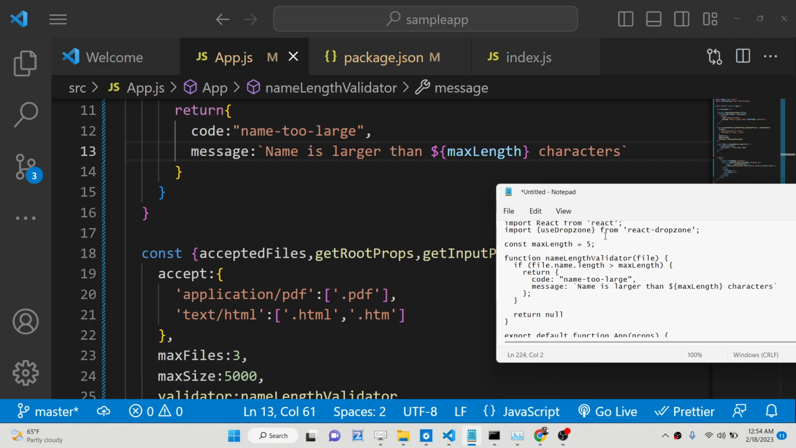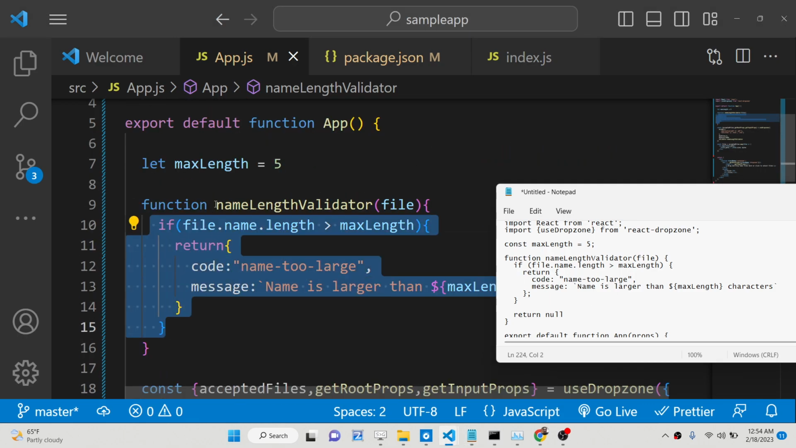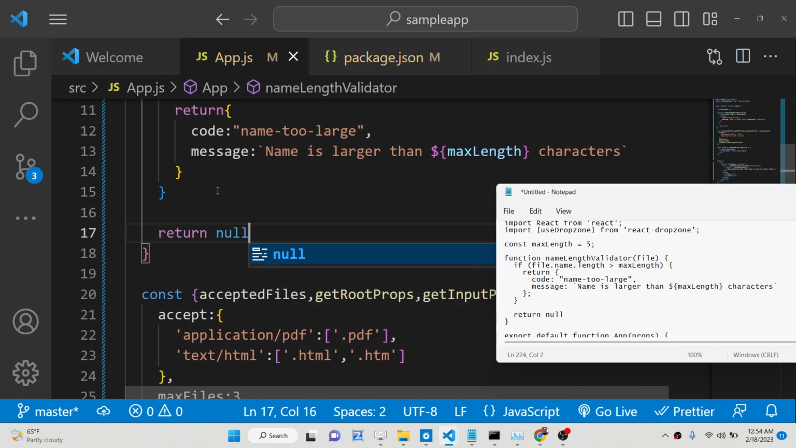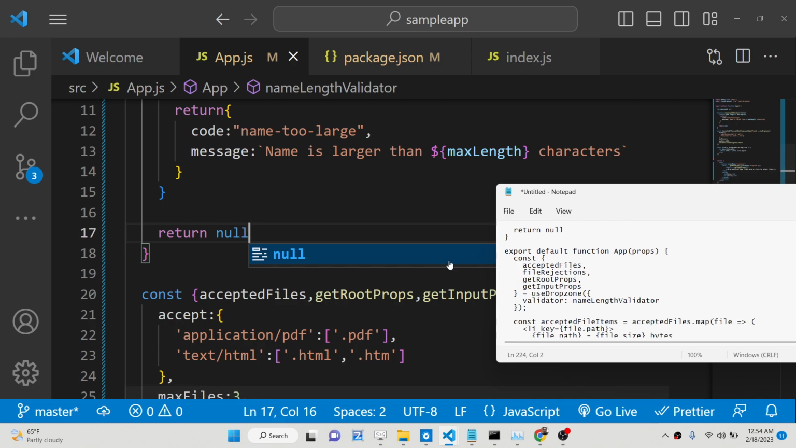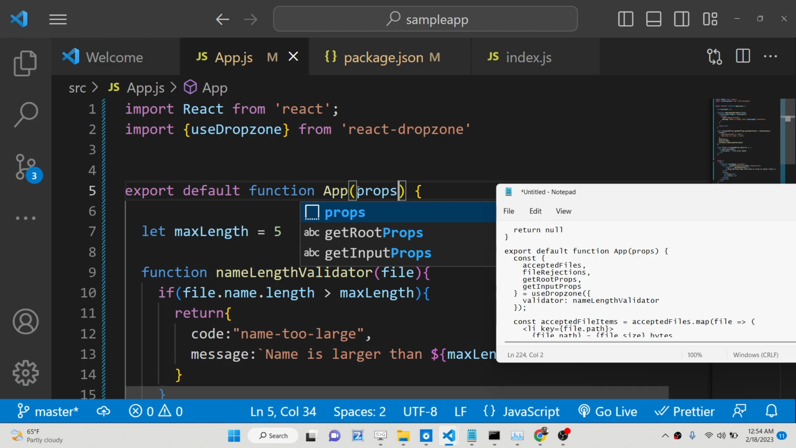So this message will be returned back to the user, guys. Now if the file size is not greater than max length, then we will simply return null. So that's all. This is your selector, guys, and here also we need to pass props like this.